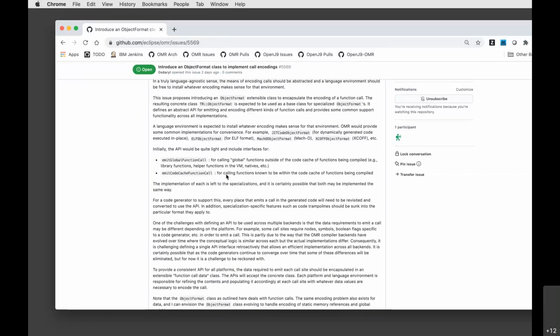Just as some examples, there could be a JIT code object format, again for lack of a better name, that we could use for dynamically generated code that's executed in place. This is pretty much what we have right now, and anything that we do right now would fit into that kind of an object format. ELF is another possibility, Mach-O on macOS, XCOFF on AIX, that kind of thing. So if you want to generate different kinds of calls, you install the right one for your target.